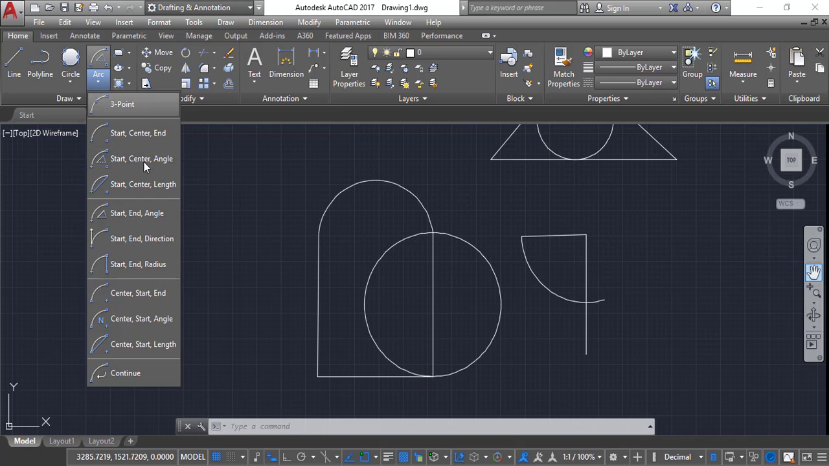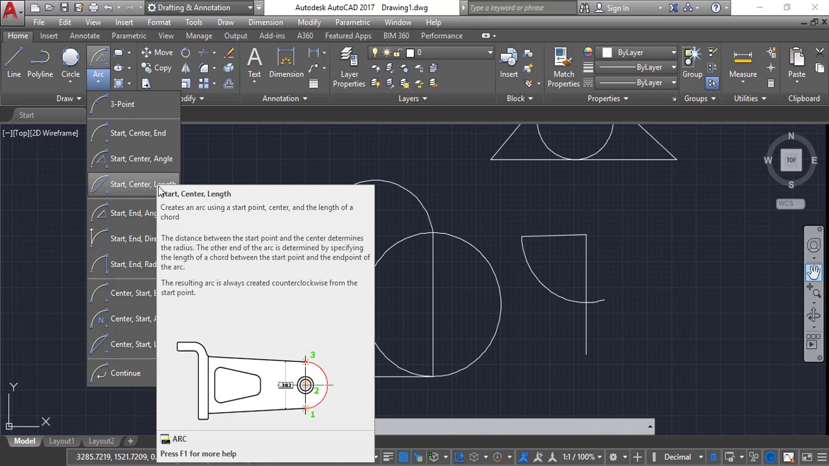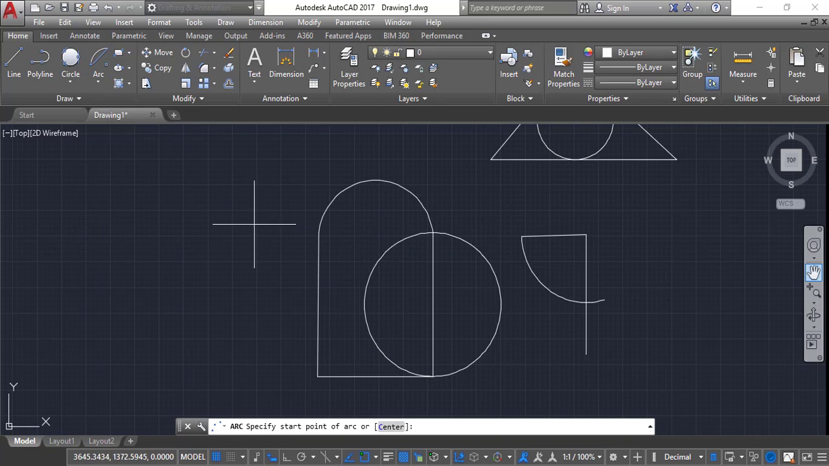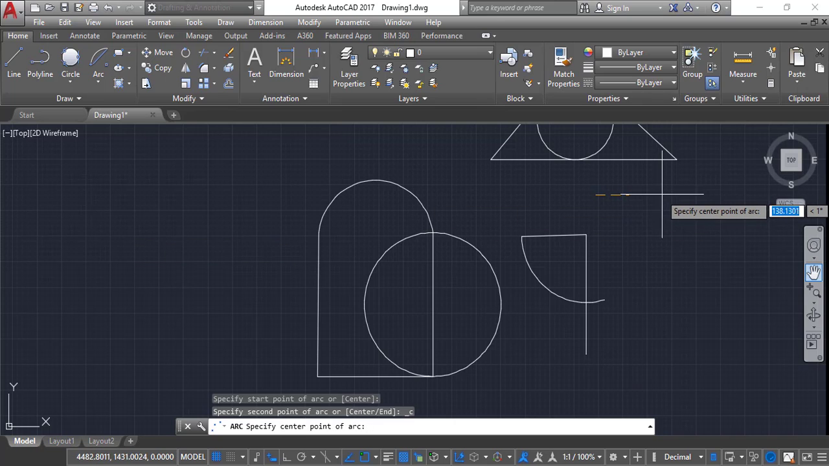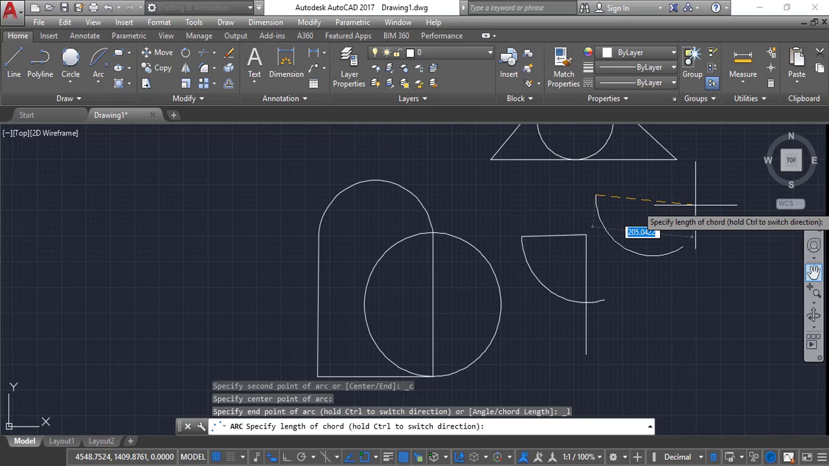The next type of arc is start, center and length. If you know the length of the arc, then you can use this type of arc. So I will give the start point, then the center point of the arc, then the length of this arc. I want this arc of 200 length, so enter 200 and press enter.